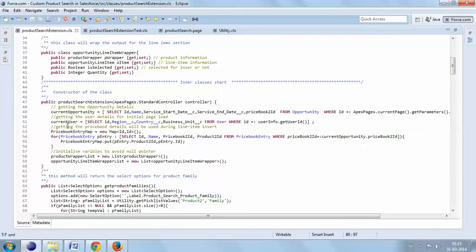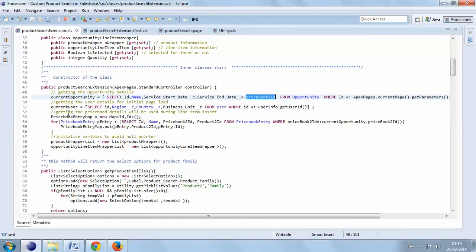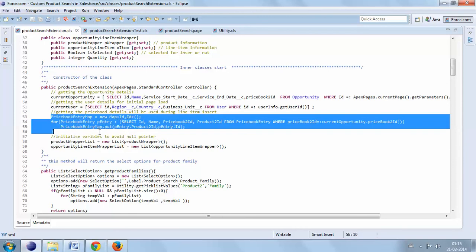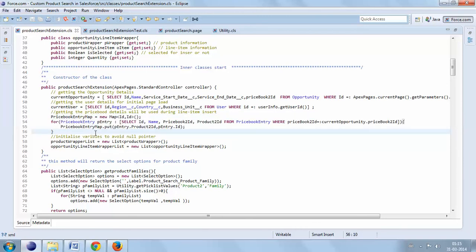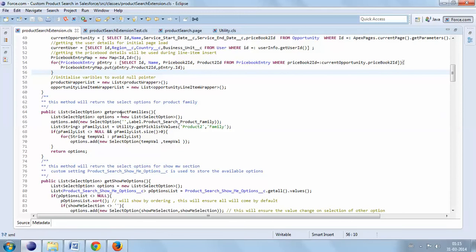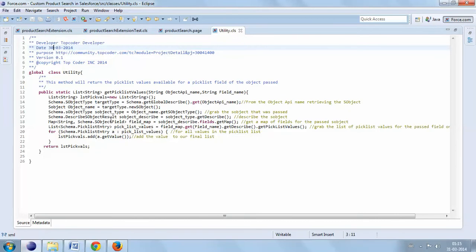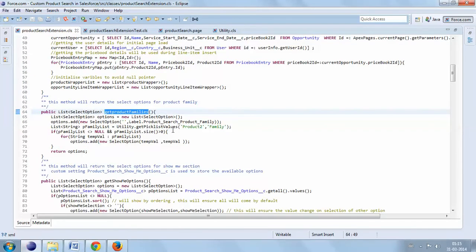So I am first getting the current opportunity, and I'm getting the price book ID, and then I'm getting the user details here, and then I'm getting that price book entry map. This is required to get the line item inserted, because price book entry ID is a required field in opportunity line item. So this is the getting option of the product families. I have written one utility method, this one, to get the picklist values from the product.